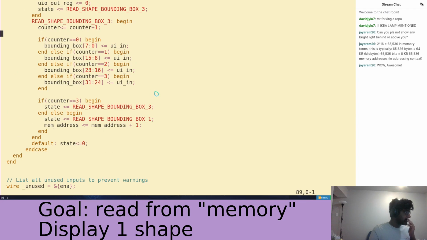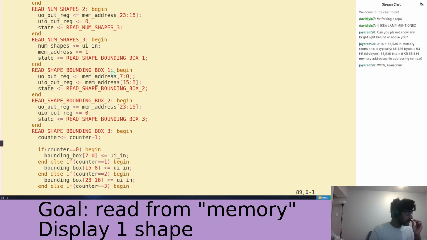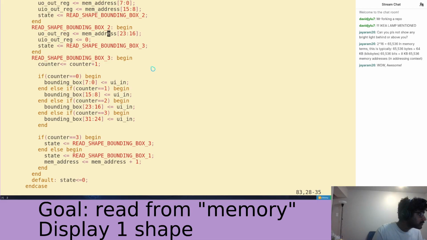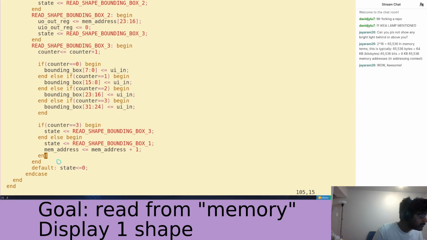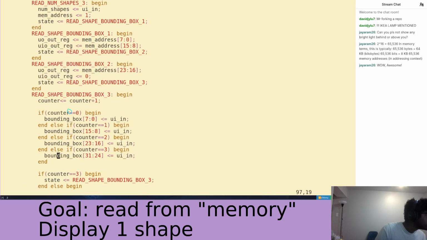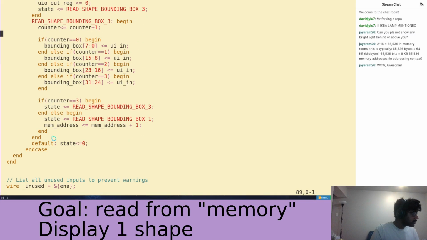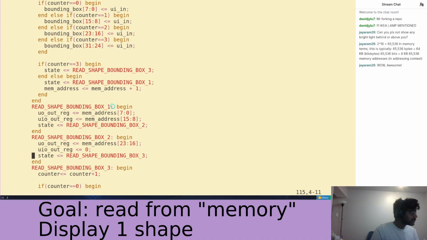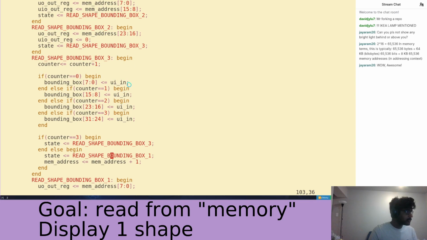So read bounding box is there. I'll just yoink this, right? Yeah. So this goes all the way down to 106, and this is 77. So this should be 29 down. Paste. Yes, amazing. So read.